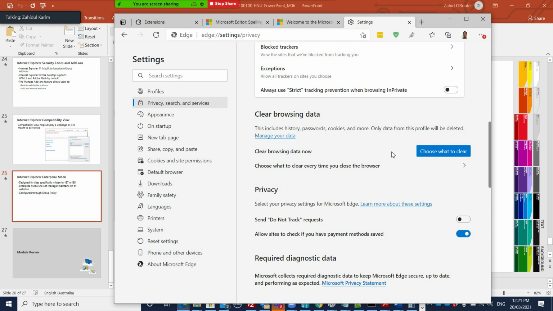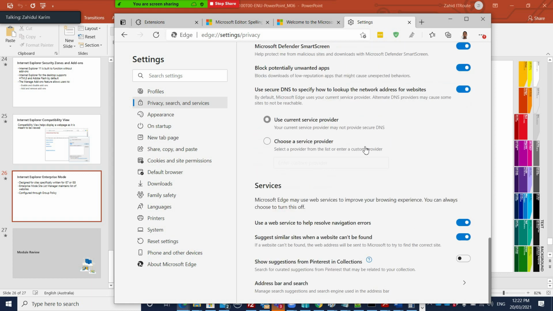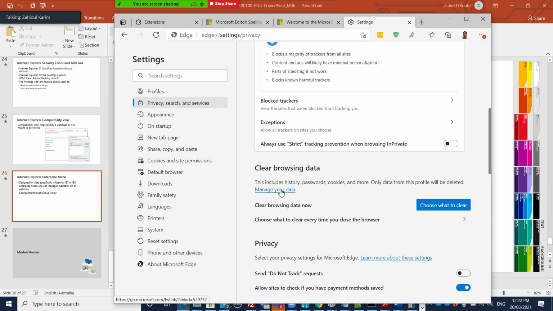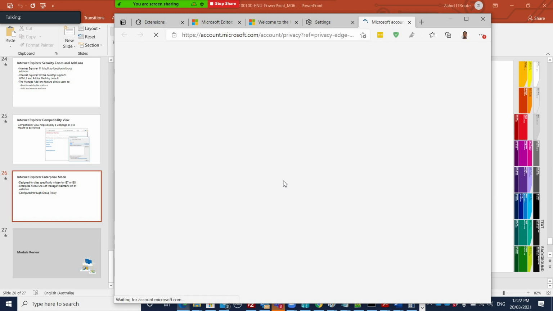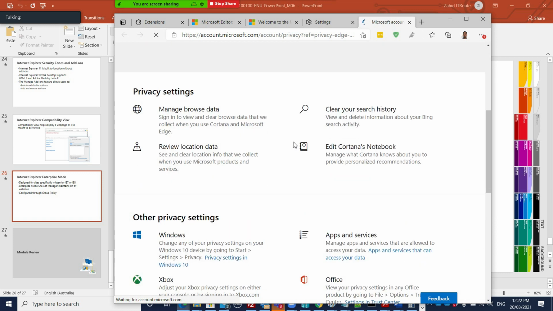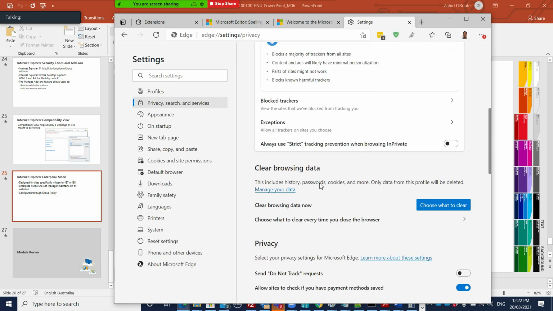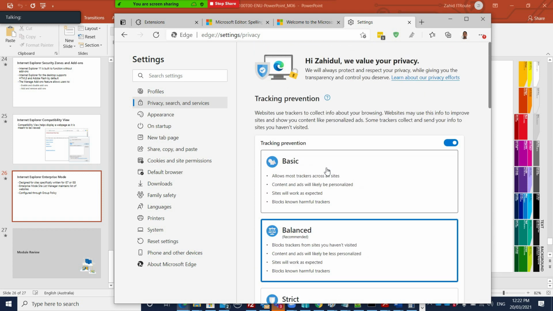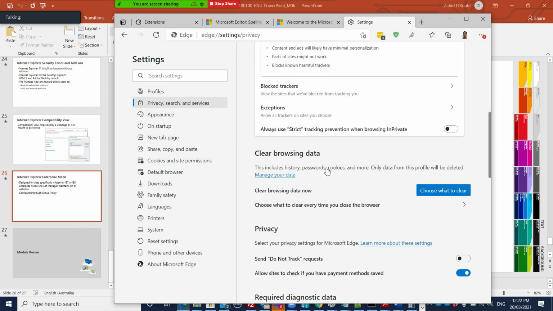Sometimes you need to clear the browsing data. If you have any conflict, if you can't log into particular sites, it could be the cache. So those caches, sometimes you need to remove. Manage your data. Yeah, so basically you can choose what to clear. Choose what to clear every time you close the browser. You can do this one.